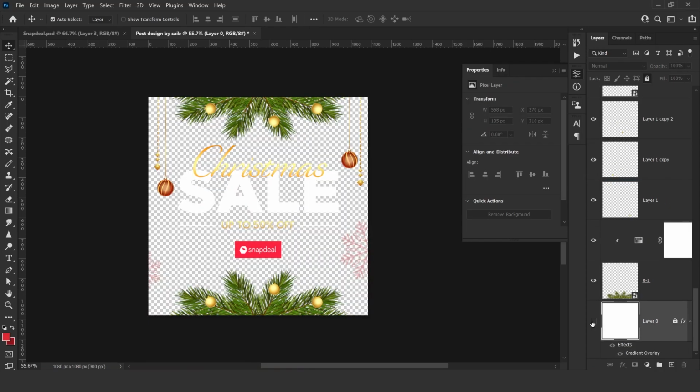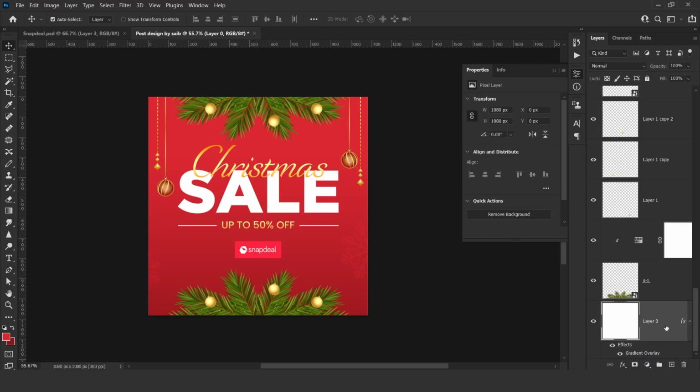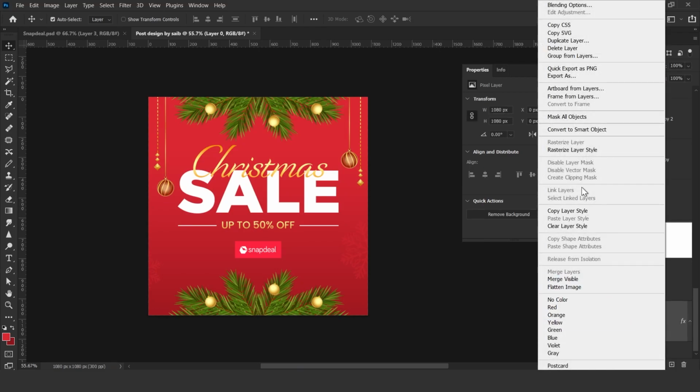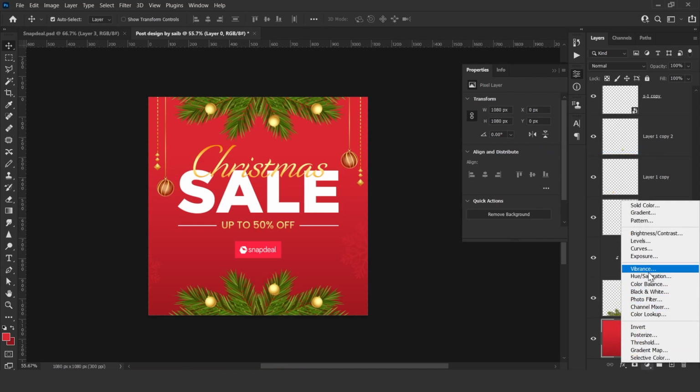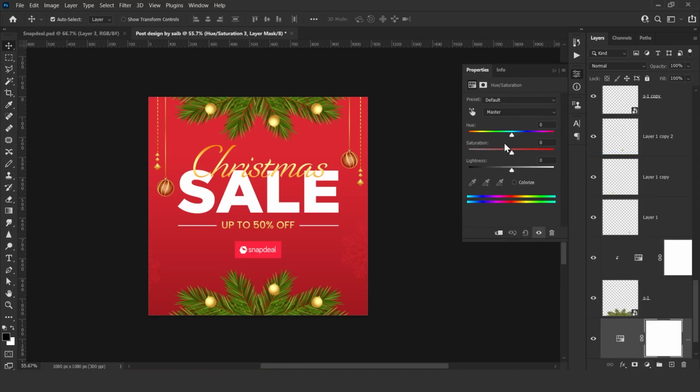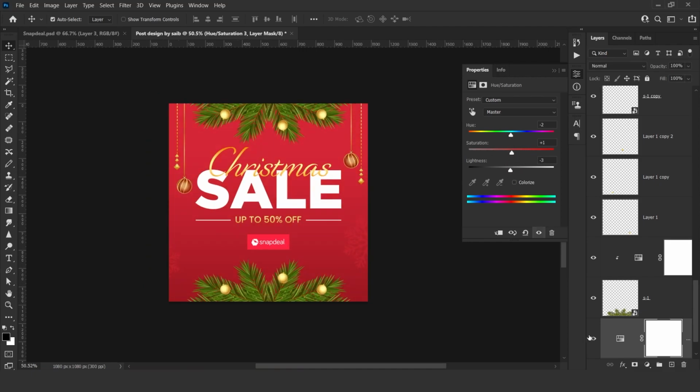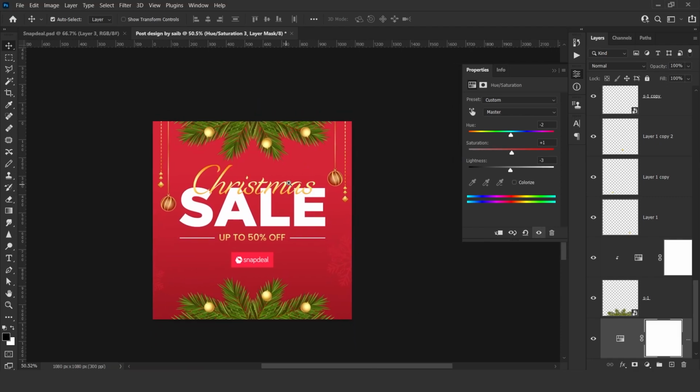Then choose your background layer, unlock it, right click on it, click on this rasterize layer style, go to this icon and choose hue saturation. Now you can choose some colors whatever you want. So I will change a little bit in the red. Yeah, this is looking fine to me.